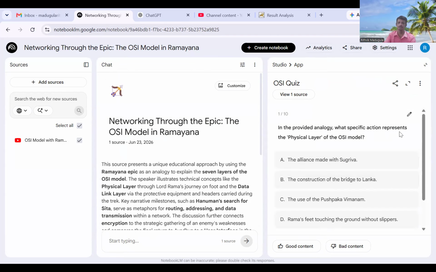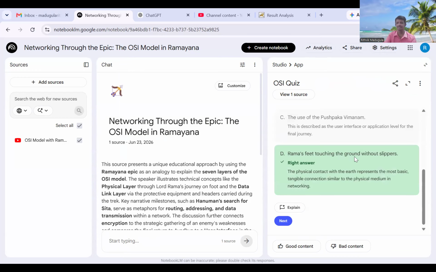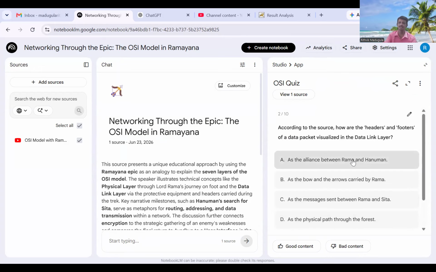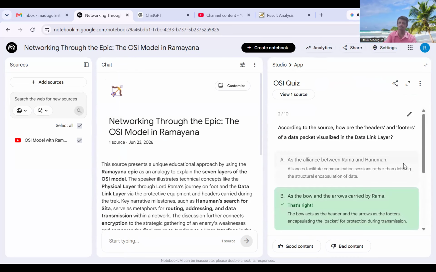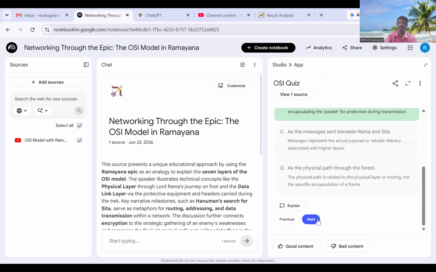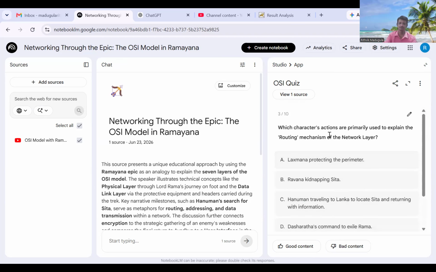So in the analogy provided, what specific action represents the voice model? There is no related action as far as the video is concerned, but it is asking some sort of questions. Rama's feet touching the ground without slippers. So it is going to ask a question like this: headers and footers. What are the headers and footers? Overs and arrows mostly that are carried. So it will become headers and footers.